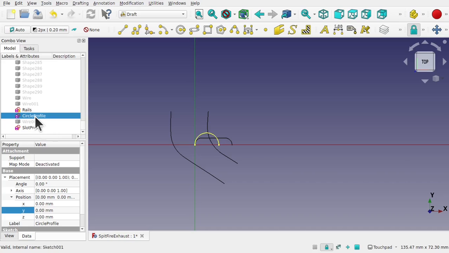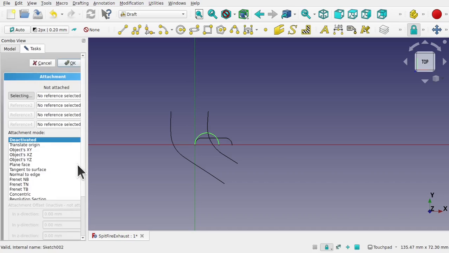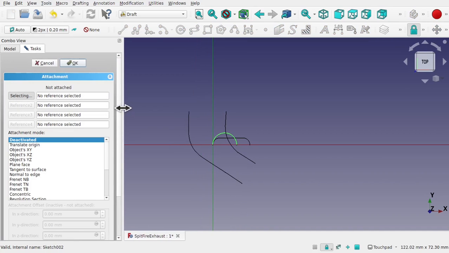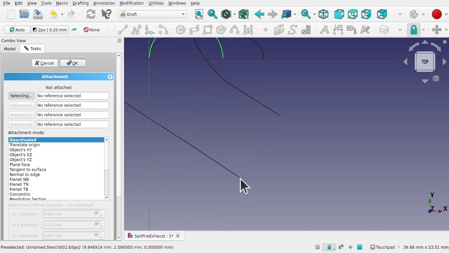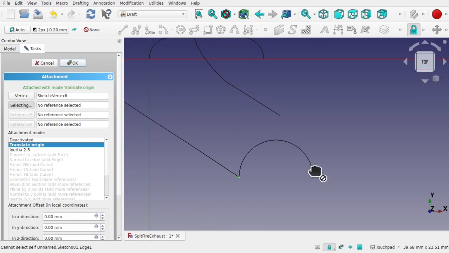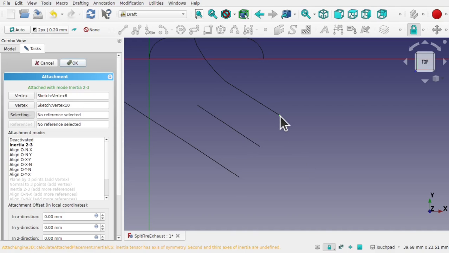So click the circle profile, which is a sketch, come into the map mode and click on that. Where it's saying selecting, this is our first reference. So make sure this is saying selected. It hasn't got anything in there, no reference selected. We're going to come in and select the vertex on this line. This one here. This moves this translate origin. The next reference has come available and saying selecting, and select this point.